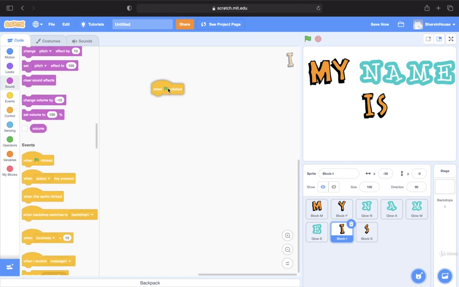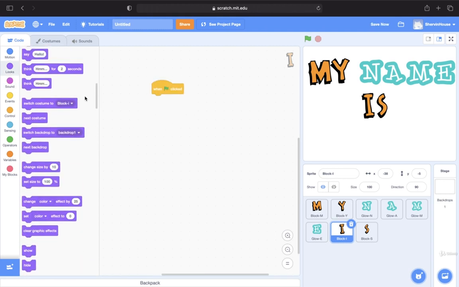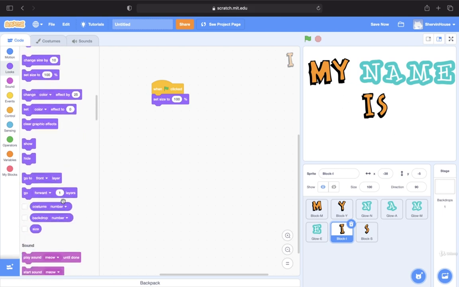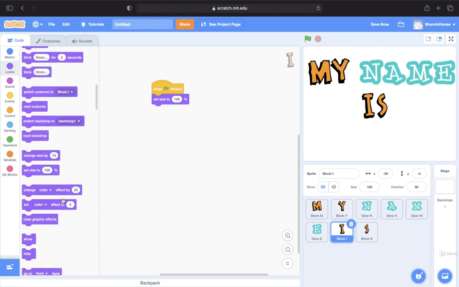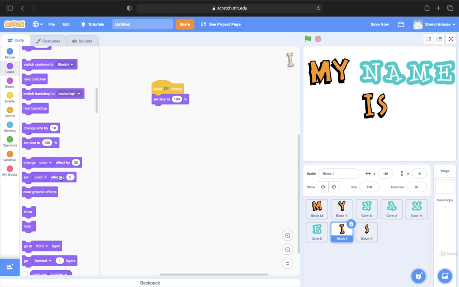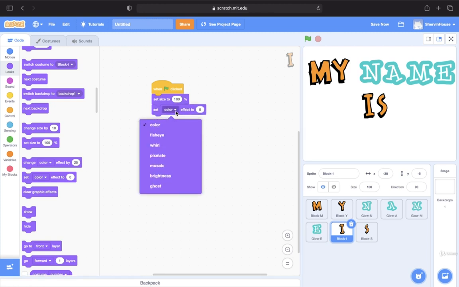So we're going to put the flag over here. Then we're going to go over here to looks. We're going to find set size to 100% because we want to make sure they are at the right size to begin with. And then we're going to go over here and find this one over here and set ghost to 100%.